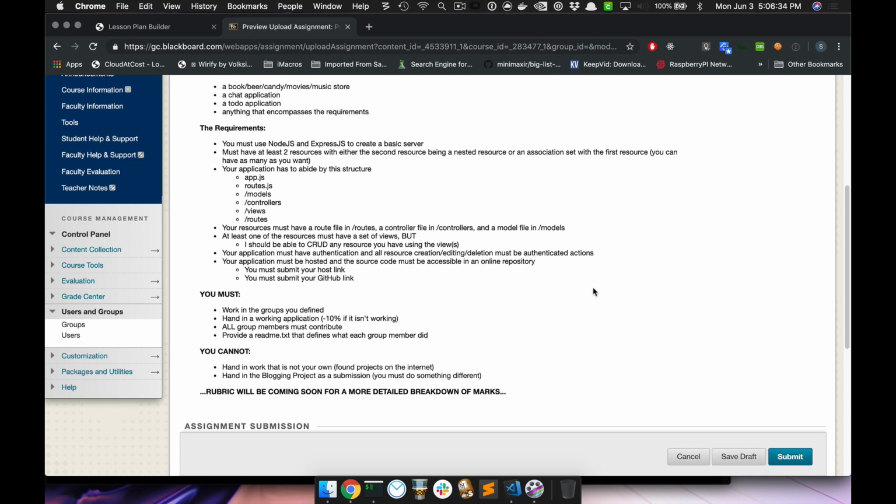I don't know if any of you have used bcrypt before. Has anybody used bcrypt in here? No? Okay, it's just simple one-way encryption that you basically have to validate your password against. That's the way it works. It's simple. So you're going to have at least 2 resources.